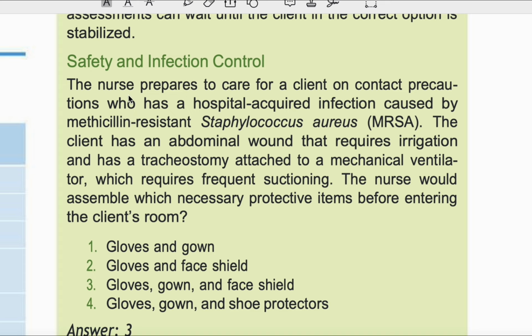The question is: the nurse prepares to care for a client on contact precautions who has a hospital acquired infection caused by methicillin resistant Staphylococcus aureus. We call it MRSA. We rarely name this, we always say MRSA patient. The client has an abdominal wound that requires irrigation, and has a tracheostomy attached to a mechanical ventilator which requires frequent suctioning. The nurse would assemble which necessary protective item before entering the client's room?